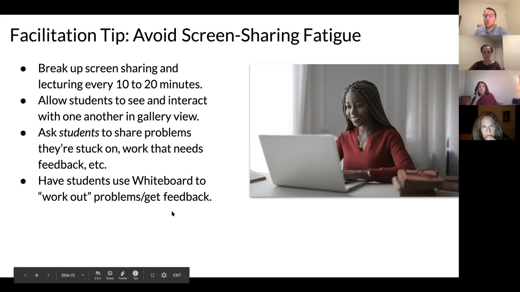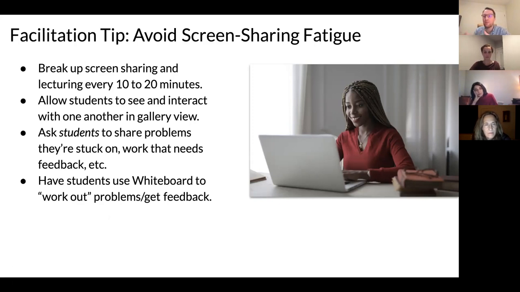Or you could go into whiteboard mode, which is still sort of technically like screen sharing, but it's a way for them to be more active participants.